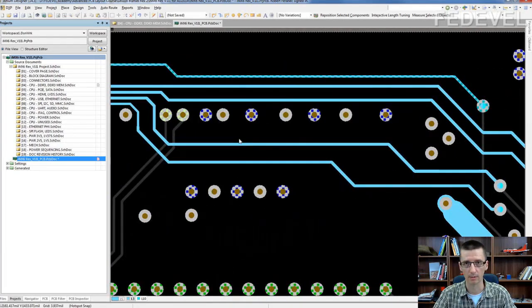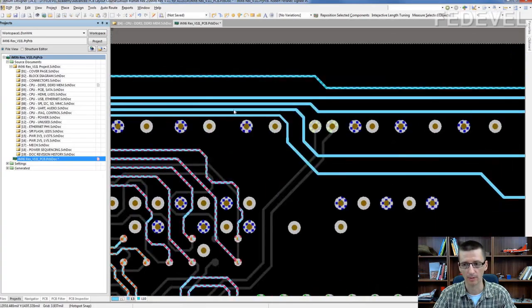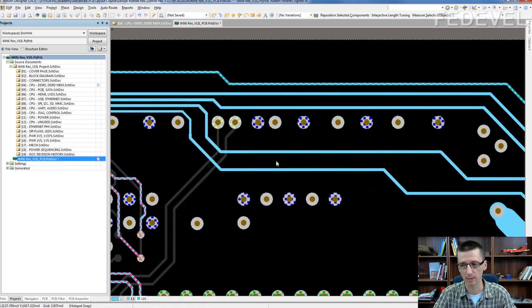Why are we doing it? Because then the crosstalk between the tracks is lower than in this case. This is a much better layout. If you have the space, do it.